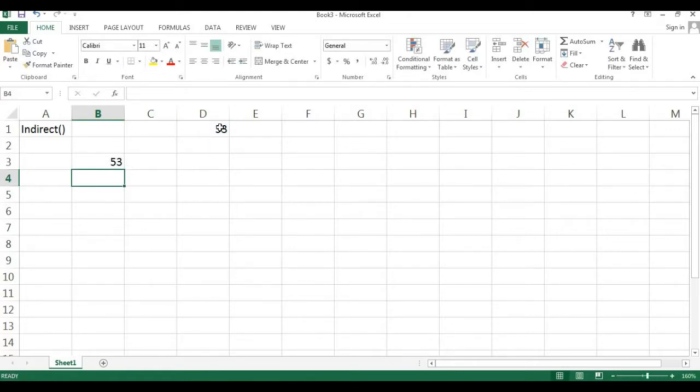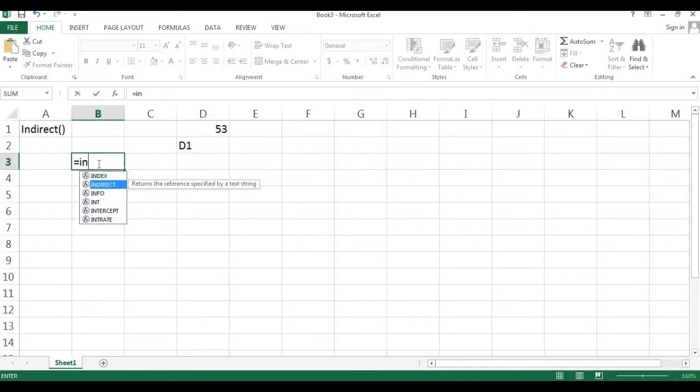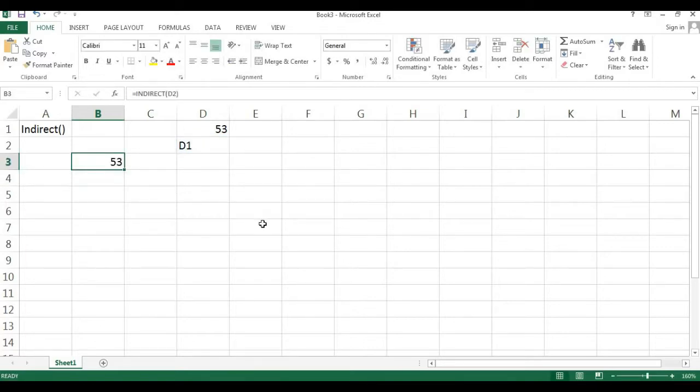Easy enough. Now what indirect does for me is that if I have a value of D1 here, I have the address of this particular cell here. I can use indirect, then select D2 and press enter. It gives me the value 53.